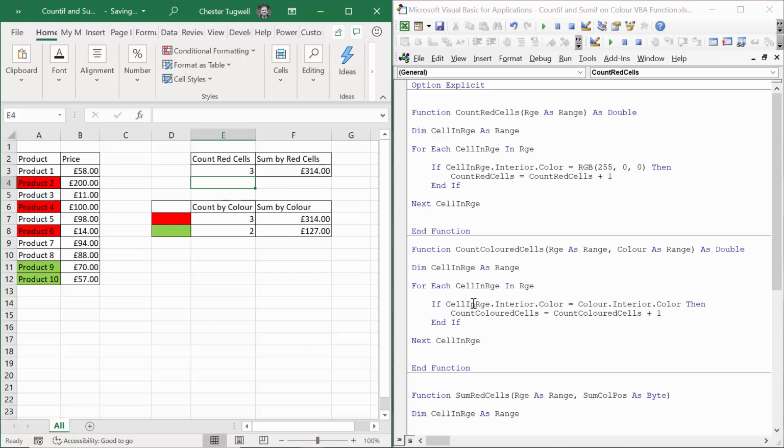And I'm saying if the cell in the range has a background color that is equal to the background color of the cell that you've used in your color argument, then add 1 to the count colored cells count. And again, it will just increment the count colored cells value by 1 each time it finds a matching color. Okay, so that deals with the counting functions.